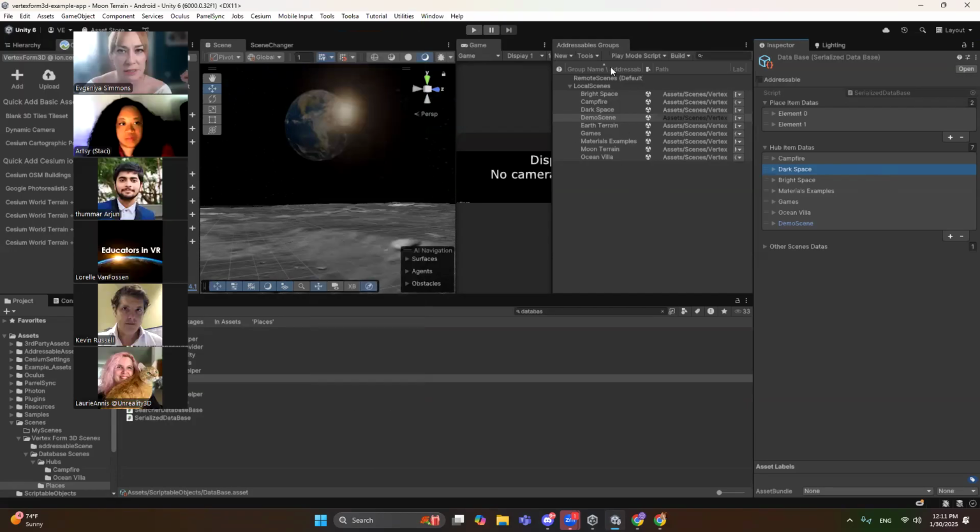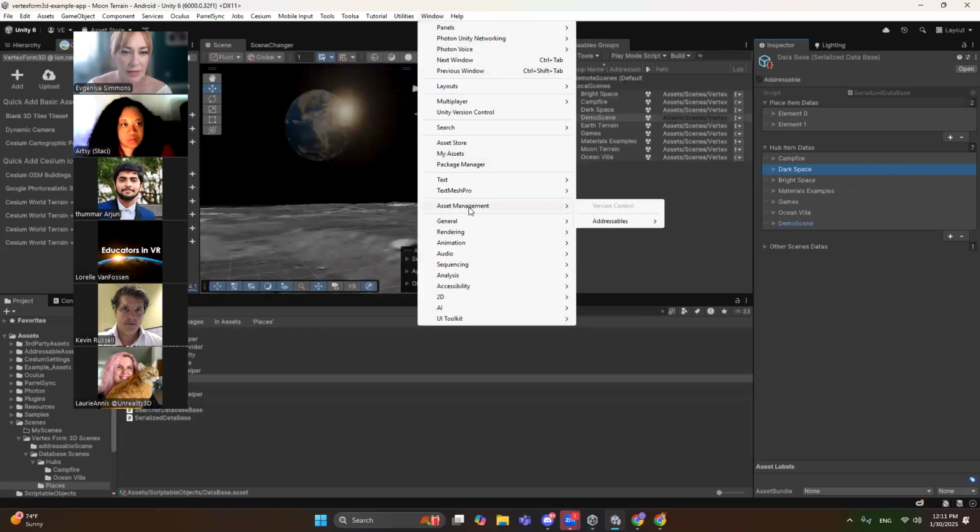If you can't see this when you open your environment, you can't see addressable groups. So you go to Windows, Asset Management, Addressable, and then Groups right here. And then you will open this window.